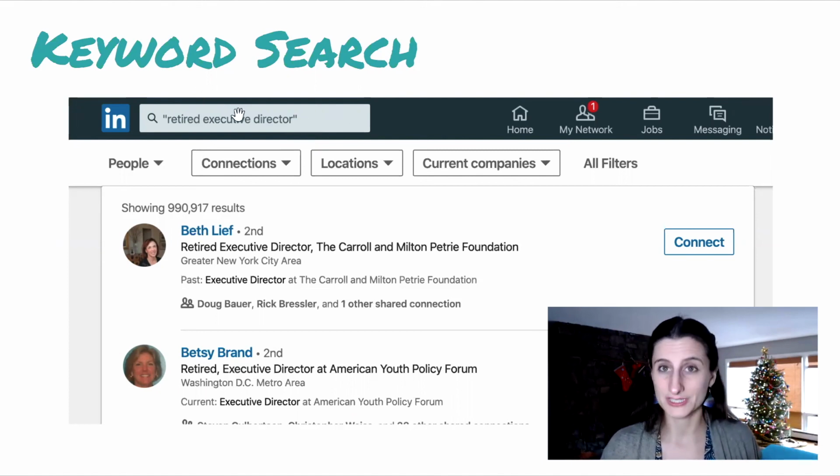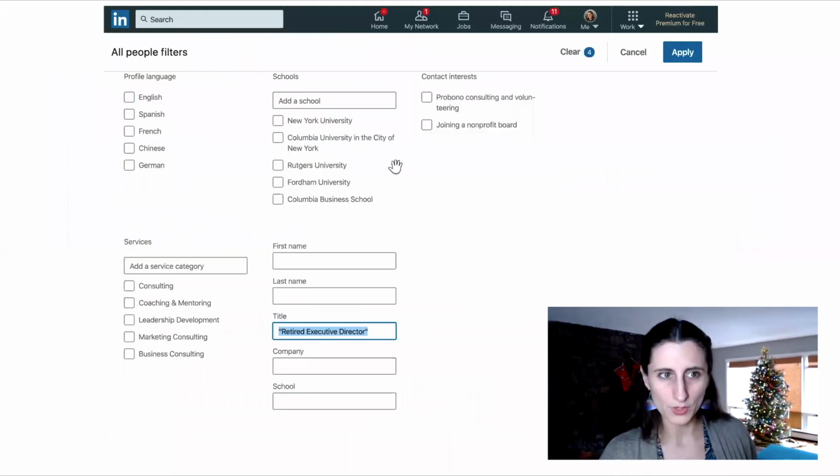So you can put just the title of the job, but you can also put the word retired. A lot of people who are retired are on LinkedIn, and those are great candidates for board members because they have the availability and extra resources and usually large networks of people. But the problem with just putting in a search result here, and you can see I have no filters on, is I have 990,000 results. So what do we do about that?